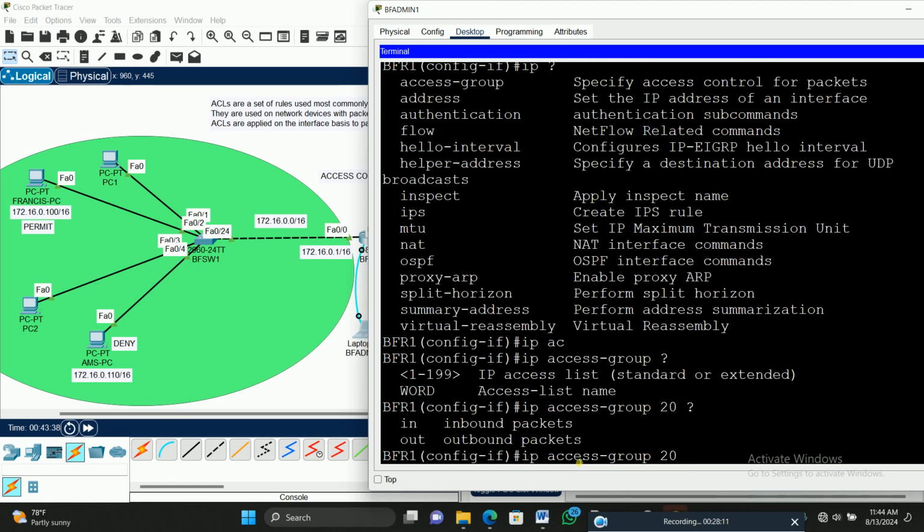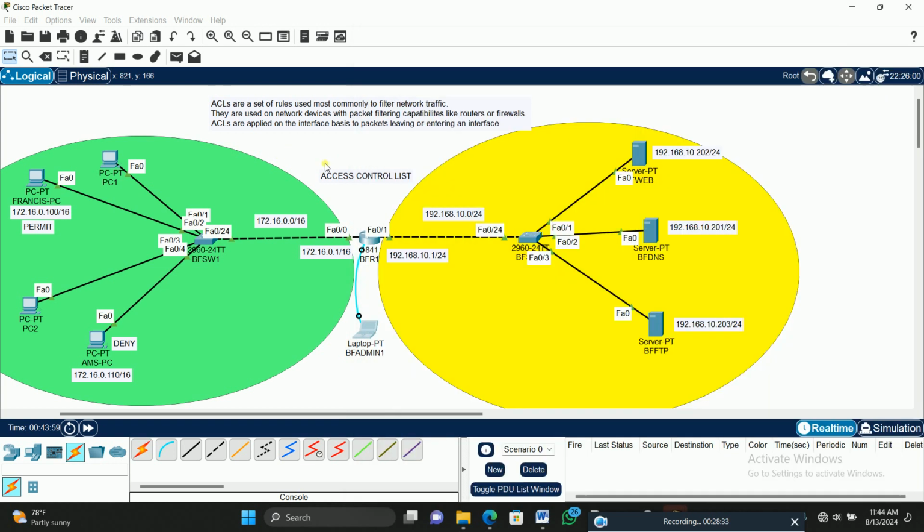Space and the question mark. We have in. We have in. So inbound packets and outbound packets. Those that are inside going outside, we have to bound them, permitting and denial. Those who are coming from outside, we have to. So if outside, then it means that we will choose the interface that is outside, which is this one. That is what we'll be choosing.